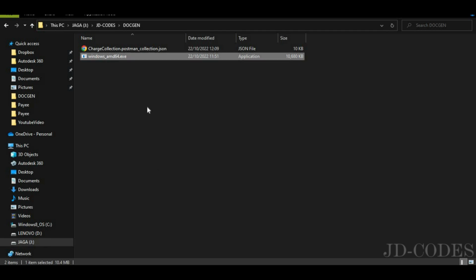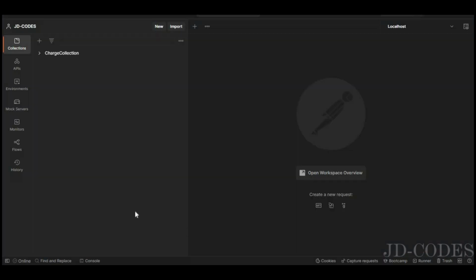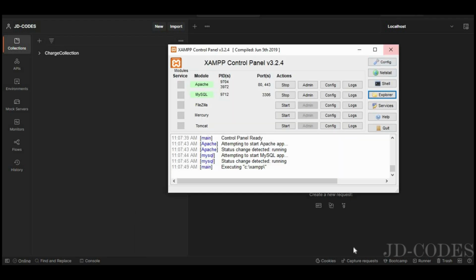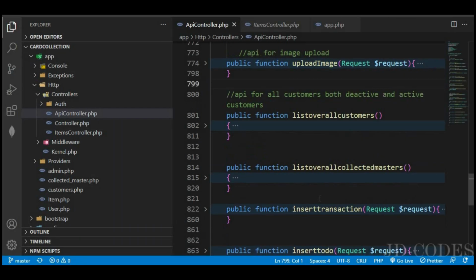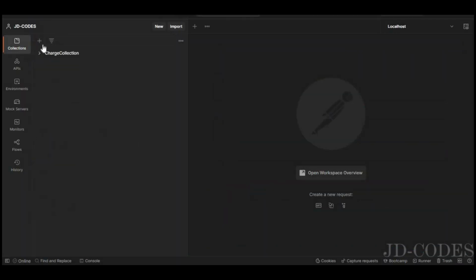and I have downloaded it. Now in Postman I have an API collection for one of my projects that I have made with Laravel, and it is up and running on my local server. This is my Laravel code for the same API project. Let us get back to Postman.